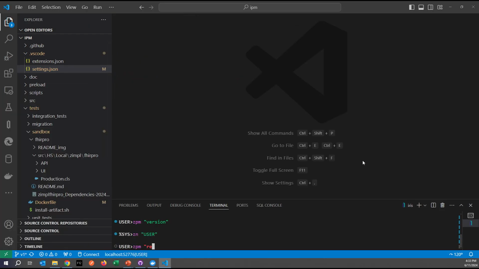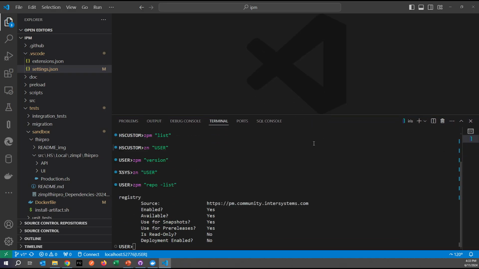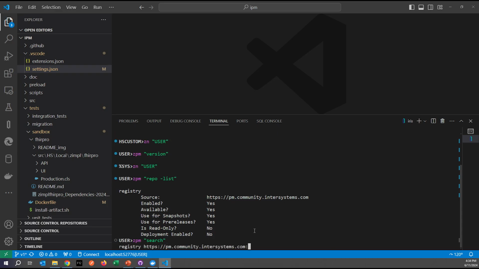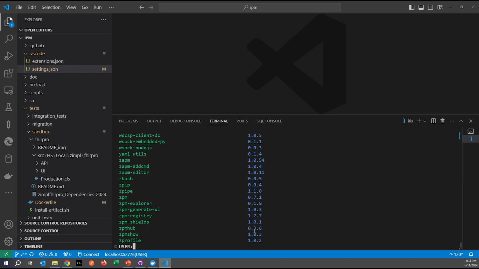So if I list my configured repositories, in this amazing new IRIS terminal built into VS Code, I can see that I'm connected to pm.community.intersystems.com. I can search. ZPM is the command to get into the package manager shell. I can search and see that there are a ton of packages out there. And if I want more information on these, I can go back to the Open Exchange at openexchange.intersystems.com and look them up there. Some of these are authored by InterSystems.